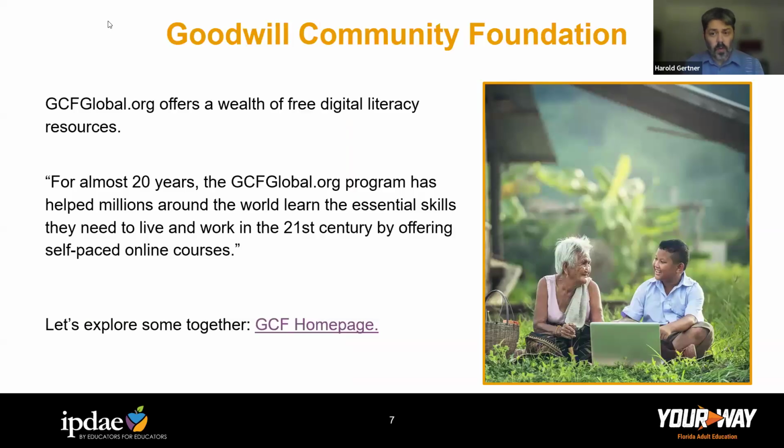So one great place to find some resources to help you with teaching digital literacy is through the Goodwill Community Foundation. It's a free resource, and it's part of Goodwill's general efforts.